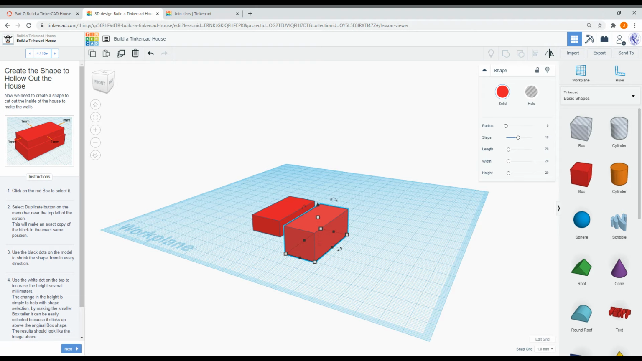The change in the height is simply to help with shape selection, right? Because if the new box we're making is all the way inside the old box, it's hard to click the one that you want to select. So the change in the height is simply to help with shape selection. By making the smaller box taller, it can be easily selected because it sticks up above the original box shape. The results should look like something in the image above, right?